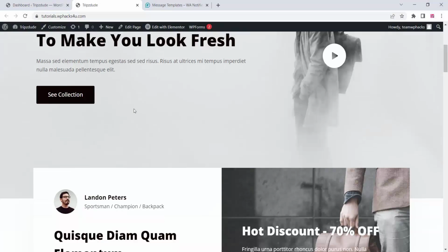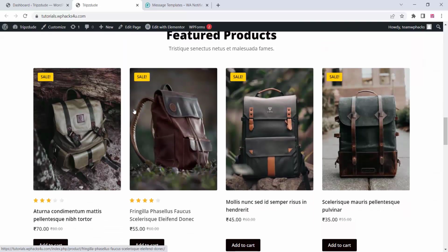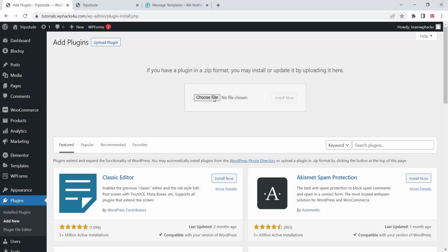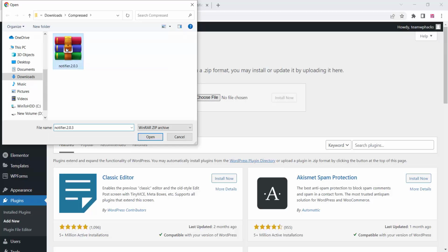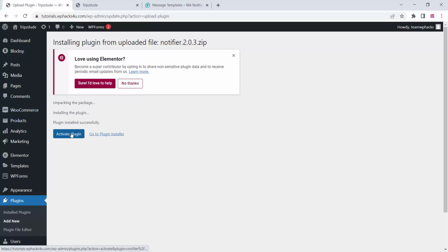Now go to your WordPress dashboard, and this is the website where we are going to install this WhatsApp notification. So now just come to the dashboard, go to the plugin section and click on add new. You can get this plugin from the WordPress directory itself, and if you are not finding it, I will give the link in the description box below. It's a free plugin. Just upload and activate the plugin.